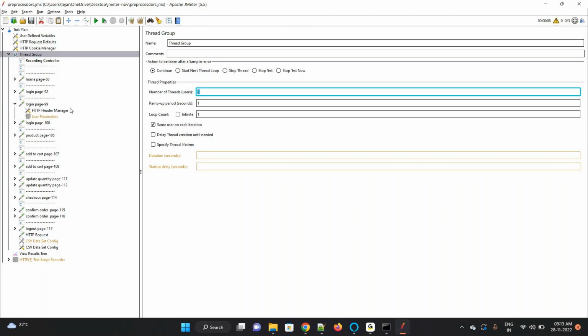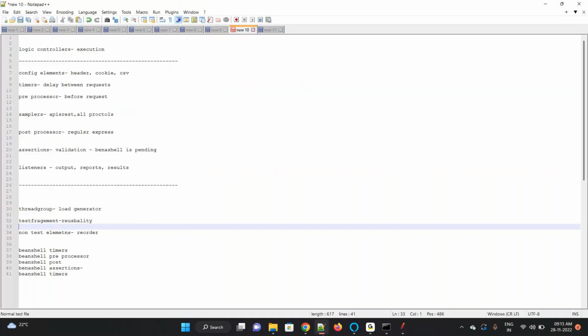We haven't discussed the controllers part. We have done logic controllers, right? In the logic controllers it will decide how the sets will be different and how scenarios will differ inside. That will happen in the controllers part.